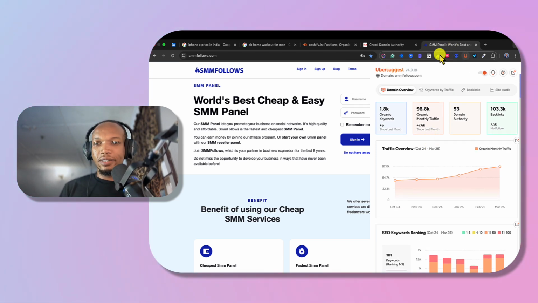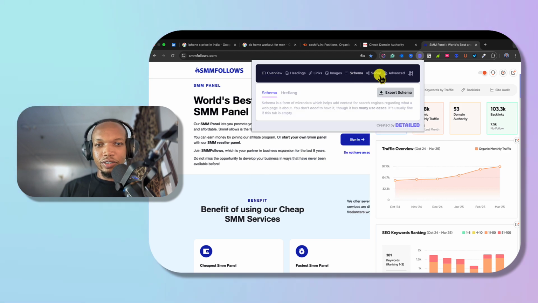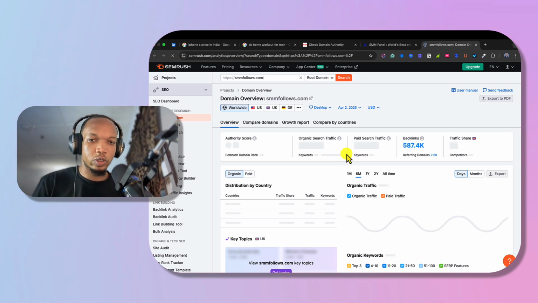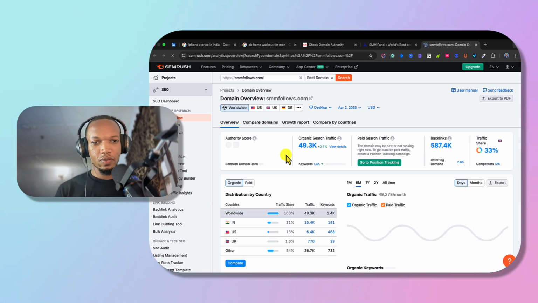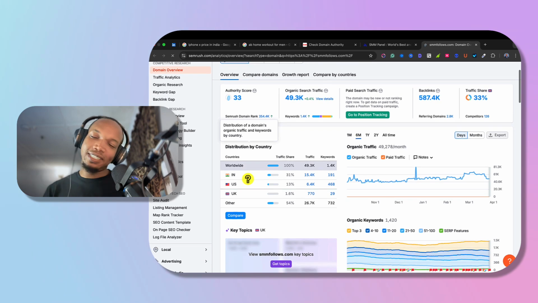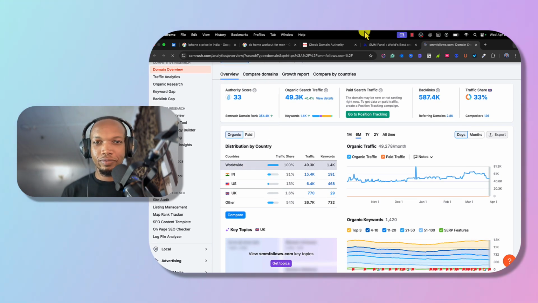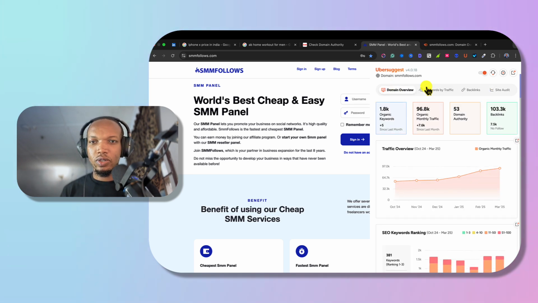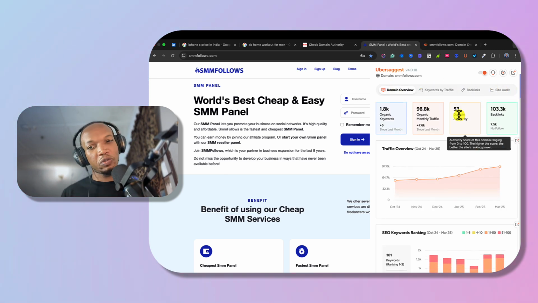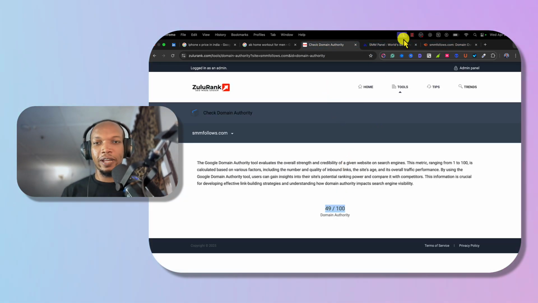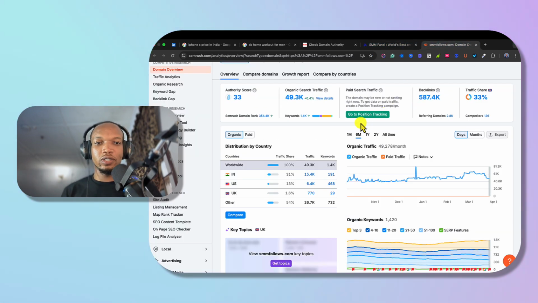Let's check SEMrush. Let's see what SEMrush gives us. Domain rank, 33. So on average, between 30 and 53, which is still healthy. But this free tool here is giving us 49, that one is giving us 53, and that one is giving us 33.